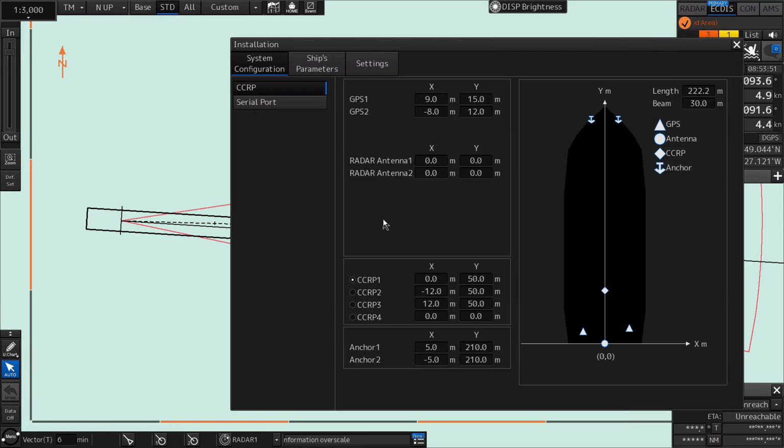Moreover, the software provides the option to establish several reference points. To activate this reference point, select the respective CCRP radio button. Note: the latitude and longitude data received from the GPS is compensated and displayed as the CCRP latitude and longitude. If the GPS and/or radar antenna is not set up correctly, an AIS symbol and a radar echo may not be displayed at their actual position.